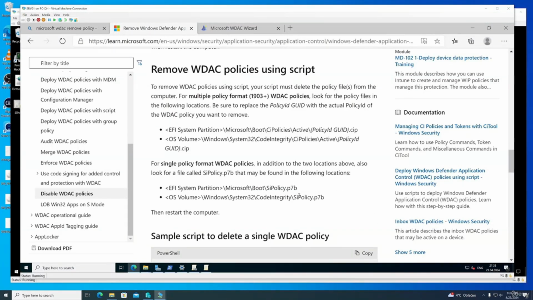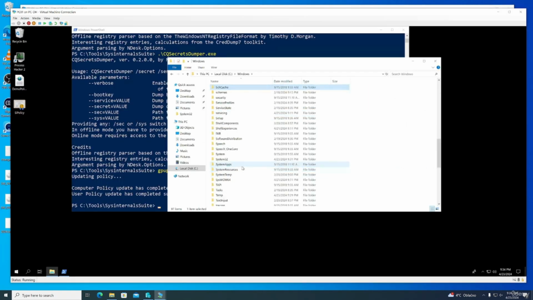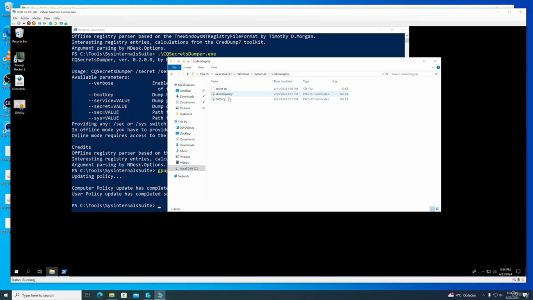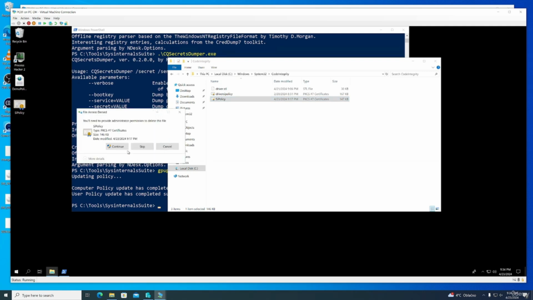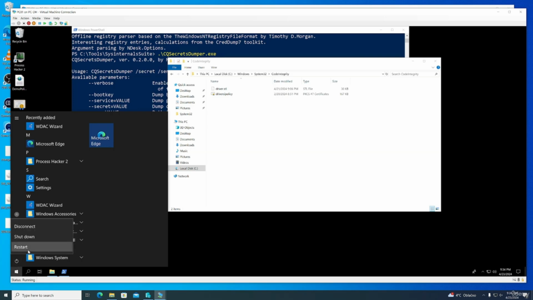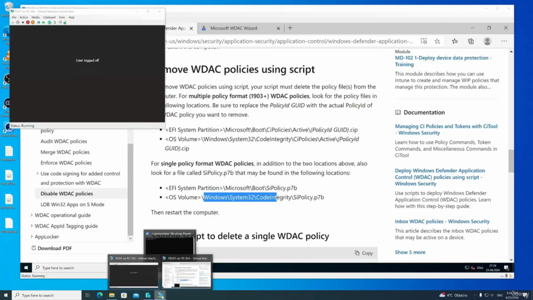Okay, and here we can actually see where it is. So it's in Windows System32, code integrity. Okay, and right here, I will just delete this SI policy that is here. Now, of course, we must reboot again because we want to get rid of this configuration.